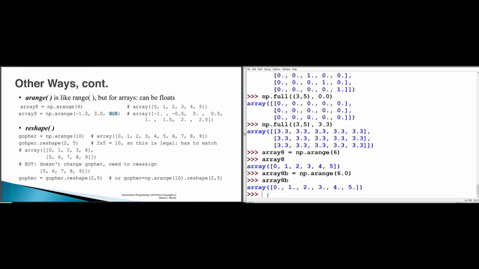So in this example here, I'm saying array9 gets np.arange, minus 1.0 is going to be my initial value in this sequence. 3.0 is going to be just past the end of the sequence, and I'm using a step size of 0.5. So that means I'm going to get minus 1.0 as my first item, and then minus 0.5 as my next item, because we'll add 0.5 to minus 1 for our next item.